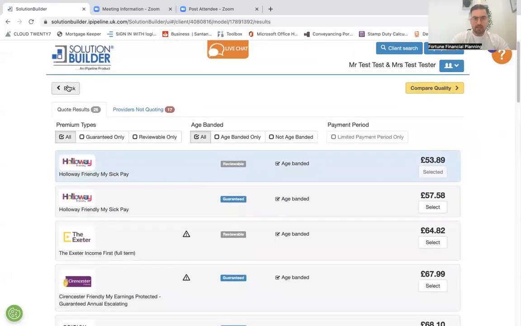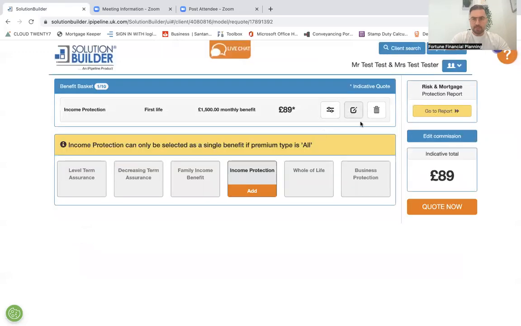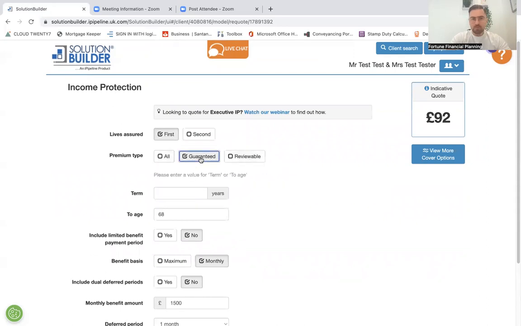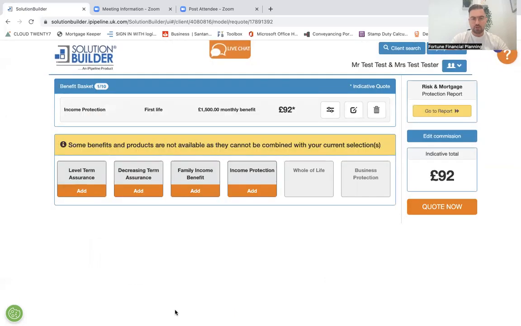Now I'm just going to come back. And the reason I'm going to come back is I'm going to requote to edit. Click on this button here to edit. And you can see there, reviewable or guaranteed premiums. Always put guaranteed. Because age costed is still guaranteed. Guaranteed means that even if it's age costed, it's guaranteed to be a certain amount extra every month as they get older. Reviewable means it's in the control of the provider to increase the premiums year on year out. So that's not good. So we'll go guaranteed.